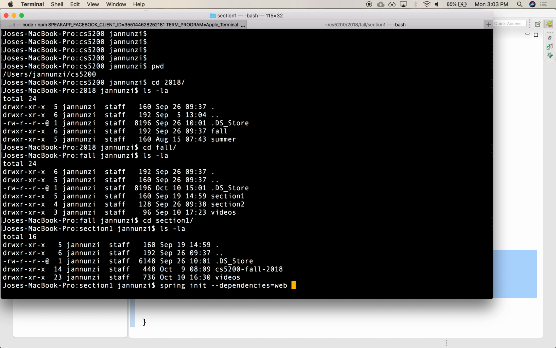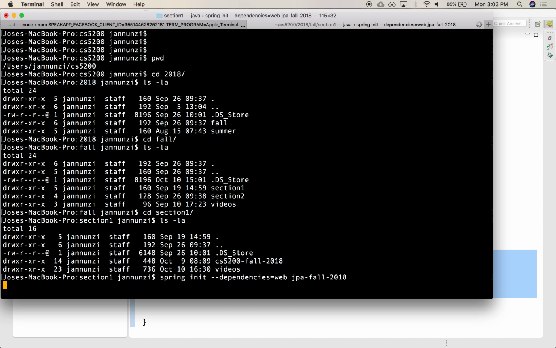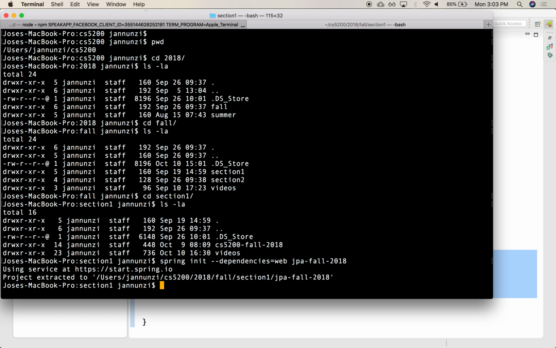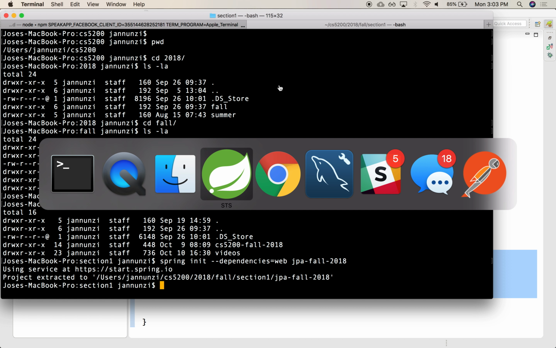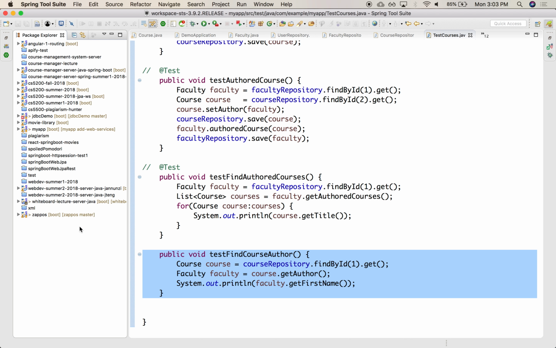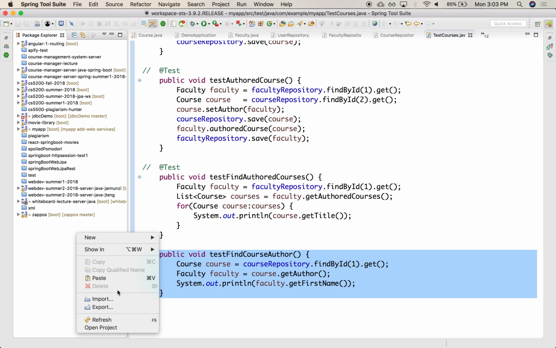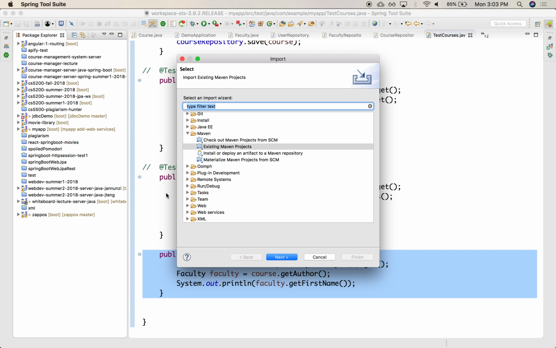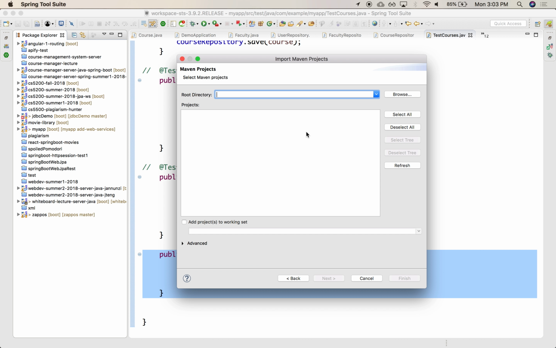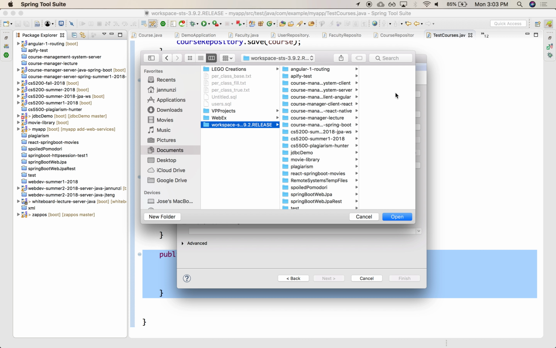And I believe the name, let's create maybe JPA fall 2018. So it's going to create a brand new application. And let's open it up with our Spring tool. Let's do import, and it's somewhere in here, existing Maven project. And let's see, where are you?